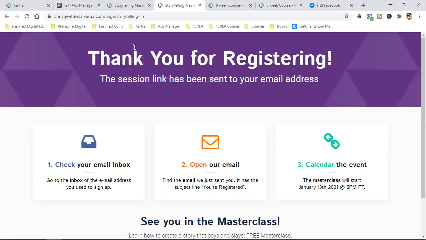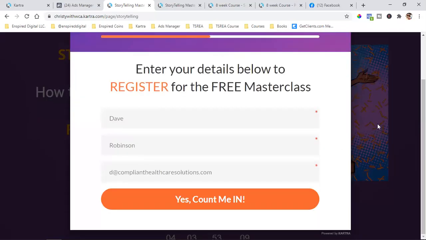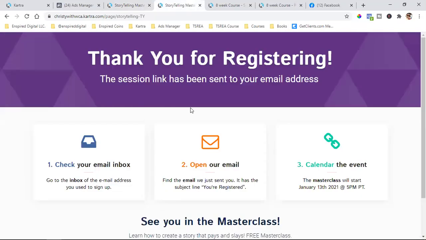And in order for people to get here, they have to smash the orange button. They have to enter their information in order to get here. So as we set this up, this is the thank you page. As we set this up as a custom conversion, we're going to start running Facebook ads, and Facebook's going to start finding us people that are most likely to get here.